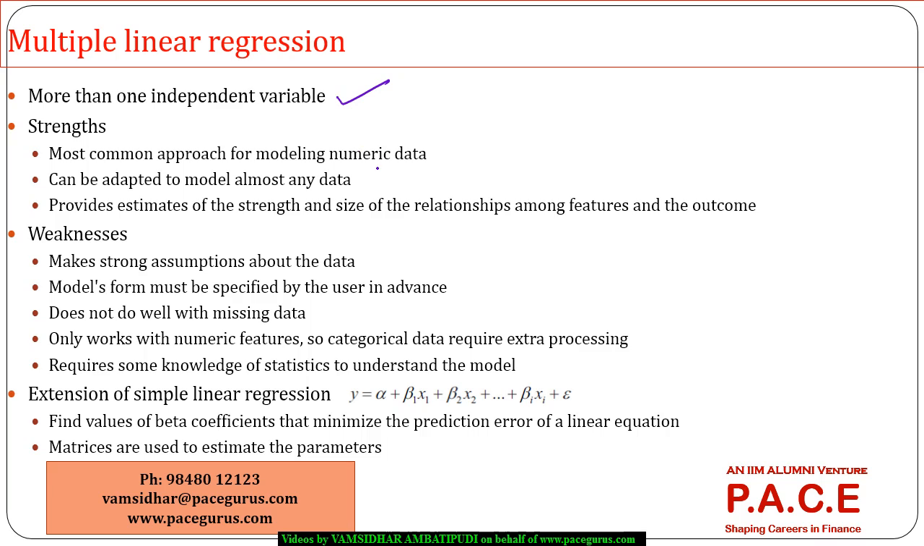So looking at the equation, the multiple linear regression comes out like this. Y is alpha plus beta 1 x1 plus beta 2 x2 so on beta n xn. So instead of just predicting the values of alpha and beta, here I have to predict the values of all the coefficients alpha, beta 1, beta 2, beta n. So again, the objective is to minimize the prediction error itself.